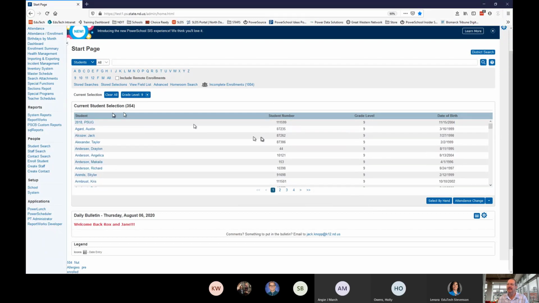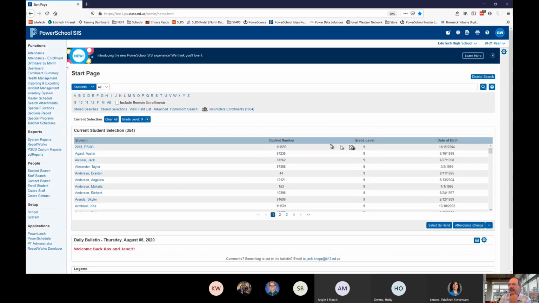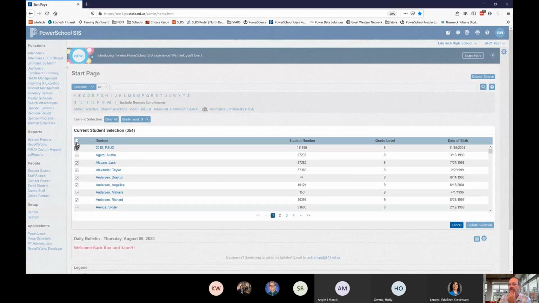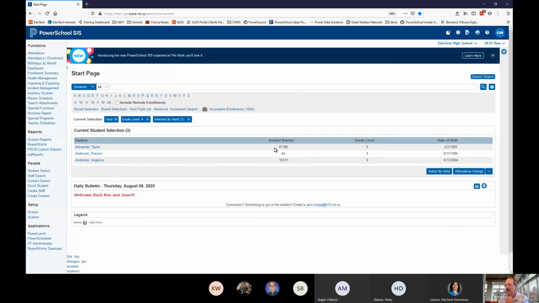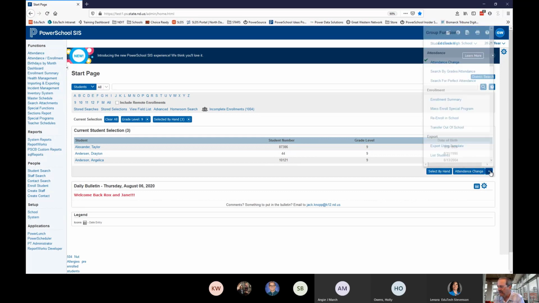So let's select a group of students and do some things with them then. I'm going to come here, and I'm just going to grab a couple. I don't need a whole bunch of them. I'm grabbing my 3. I'm updating the selection. And let's talk about the group functions menu down here. We use that a lot. So we're going to come here and say the group functions menu opens up.